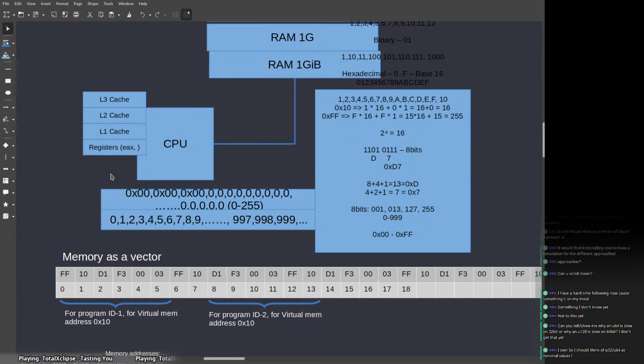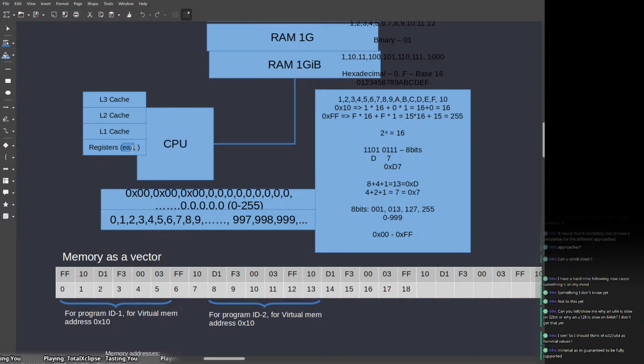Should I think of U32, U64 as minimal values? Yeah, in reality, you don't gain much speed by going lower. In a 64-bit architecture, if you put 32-bit data, the register is 64 anyway. So basically you are using half of the register, and you cannot put two numbers in one register. That doesn't make any sense. So in the end, they are processed at the same speed.